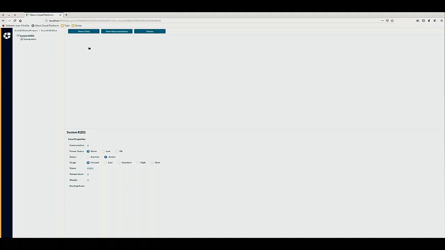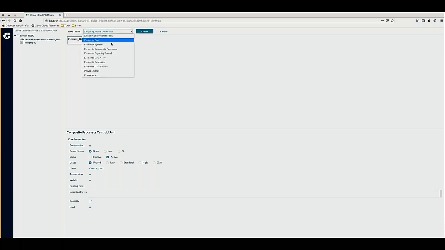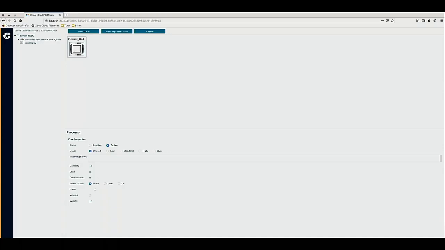So I need to create some elements. For example, I will create a composite processor. This one is here, and you will see it in my diagram also. I can select it from my diagram or my model explorer. I can say that it would be a central unit. I would also like to create inside this one a new child, a processor, for example. My processor appears. I can name it proc.